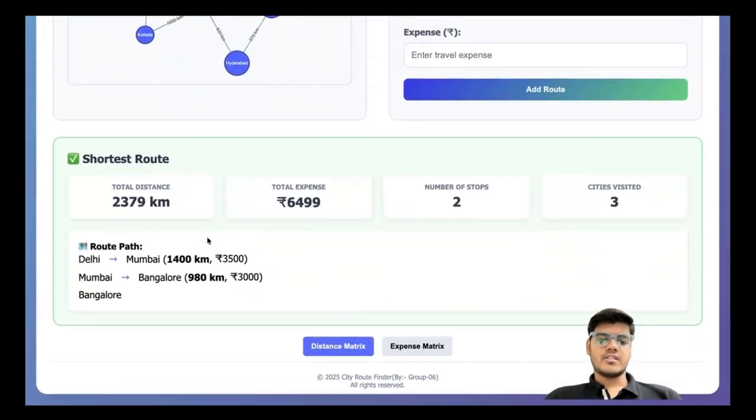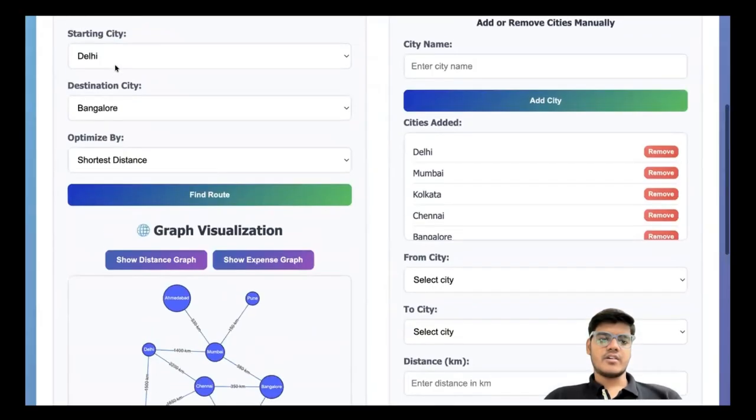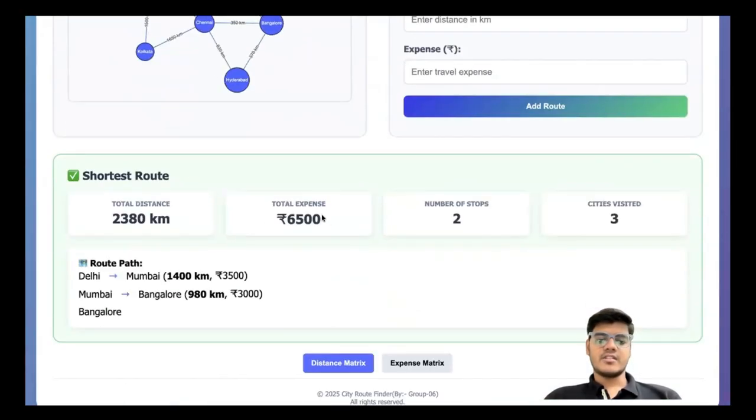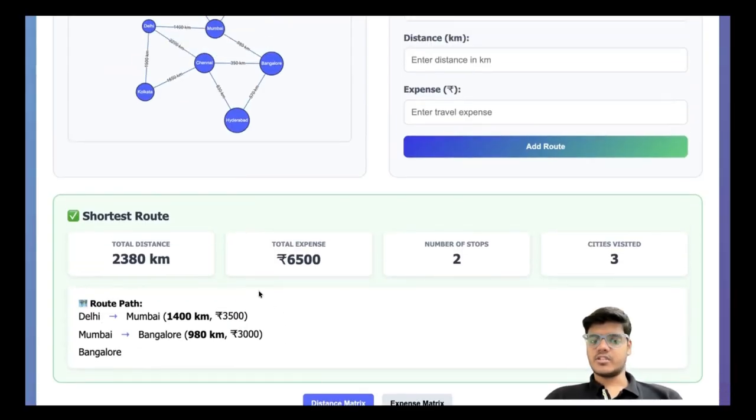So you can see here it's showing the distance from Delhi to Bangalore, and it's also showing expenses and the number of routes, the number of stops to go there. And here it also shows the cities visited. There you see three cities: Delhi to Mumbai, Mumbai to Bangalore. So this is basically using the Floyd-Warshall algorithm to find the shortest distance.